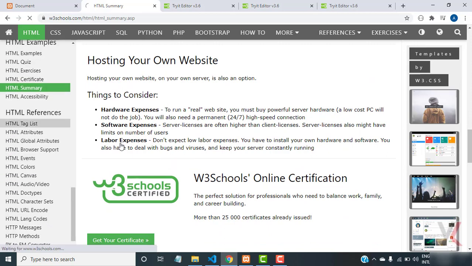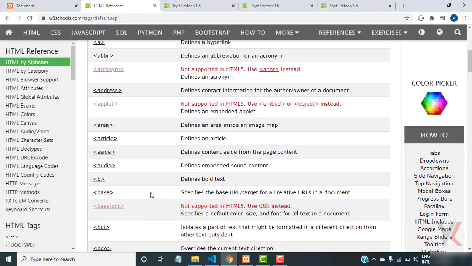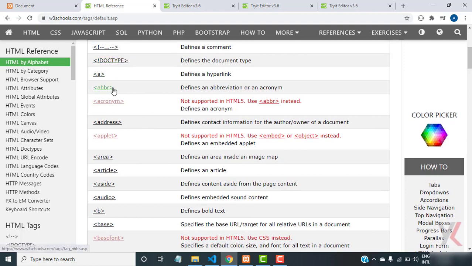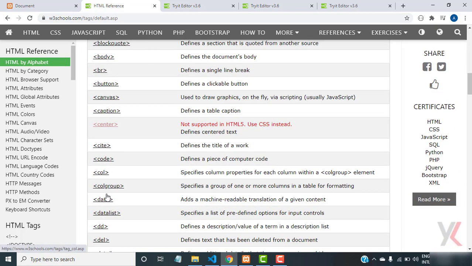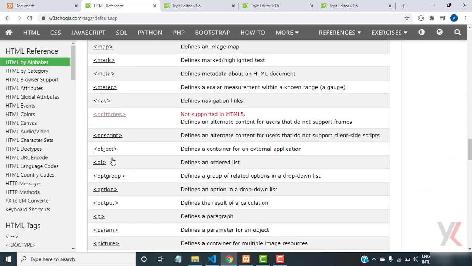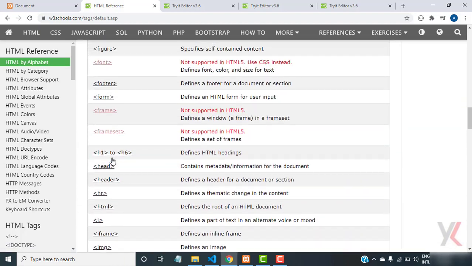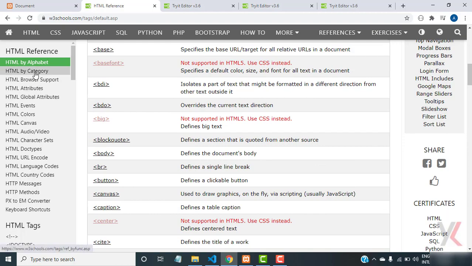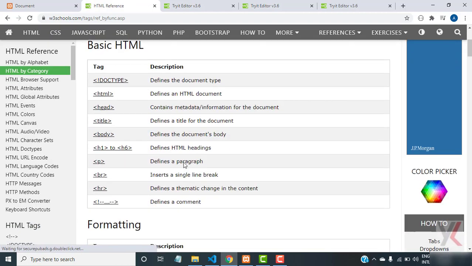Then comes the HTML tag list. These are the list of tags that we have studied. Like we have studied B, like we have studied A. These are like BR, body, button. It's a long list of tags. Here is also given the HTML element reference.